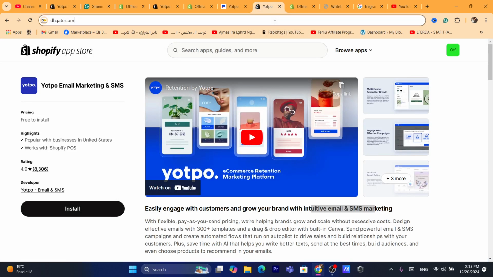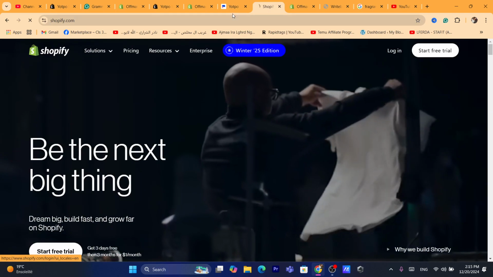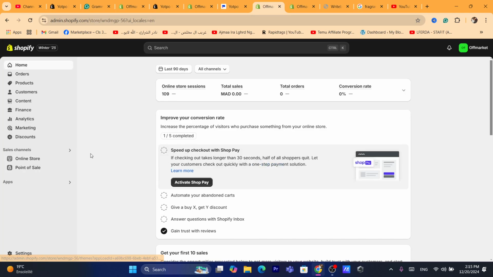After you are on this page, what you need to do is go to your Shopify store. Log in to your Shopify store again, and you want to set a password. You want to add the password to your Shopify. That's really the first step.